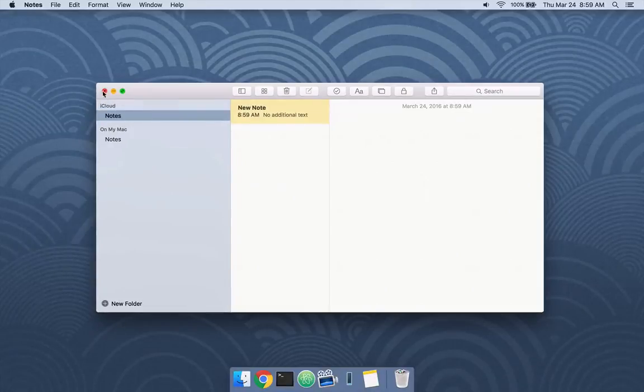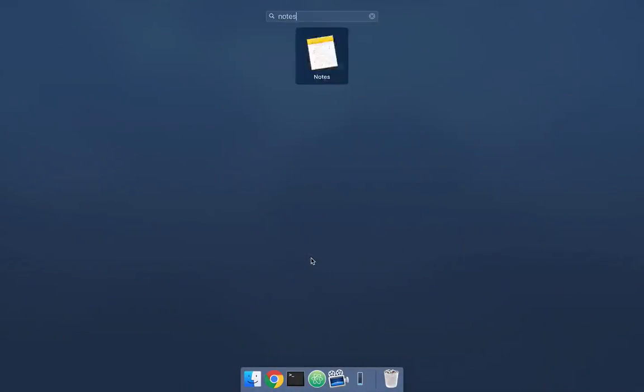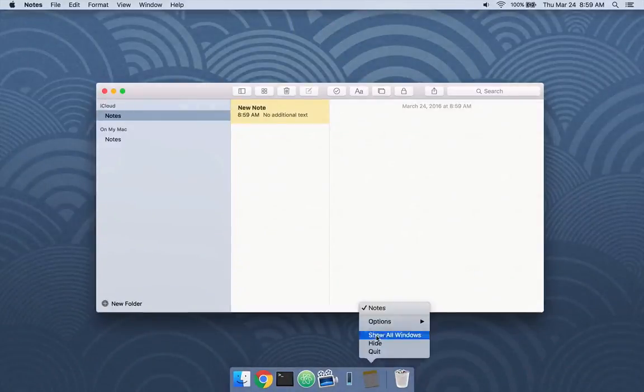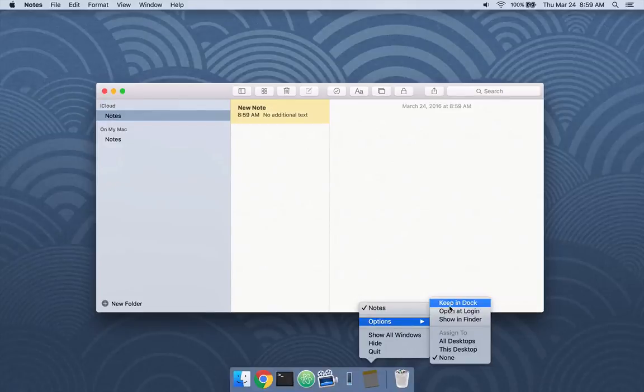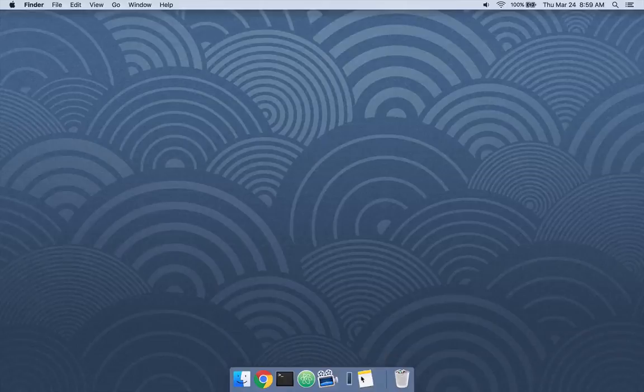If I close Notes, it disappears from the dock, which is what I want, but now I'm saying no, that's something that I always want to be able to access, so I can just right click and say Options, Keep in Dock. Okay, so now when I close it, it's already available. I can drag it around and move it to different places. So that's probably the first thing that you should do once you get your computer up and running.